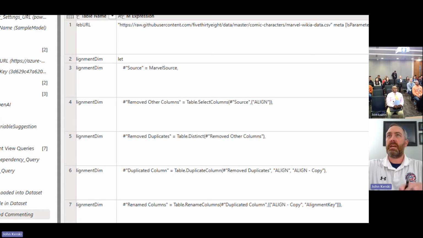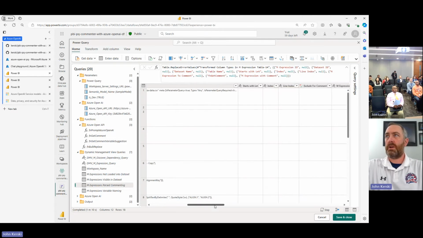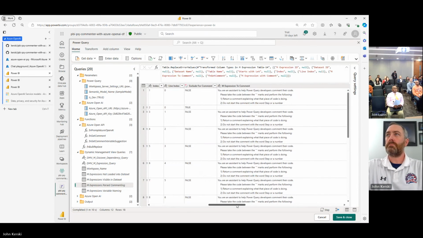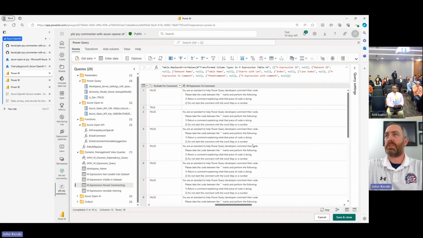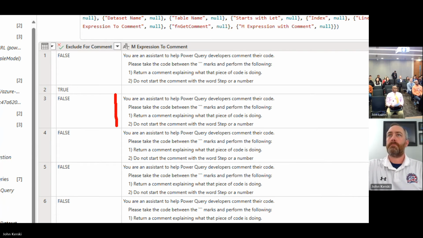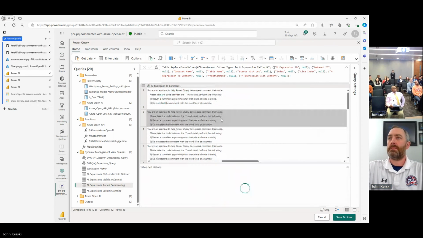All right, so you see here, it actually split up the M code. The way you can see that is you see one line for the let, one line for the source, one line for the removed other columns. And now to the right, you're going to see this expression. Now this expression is based off of a template.